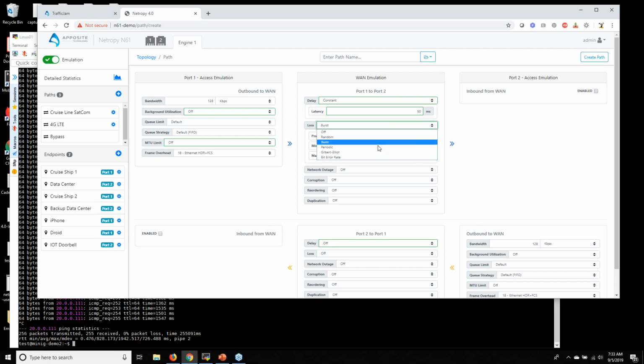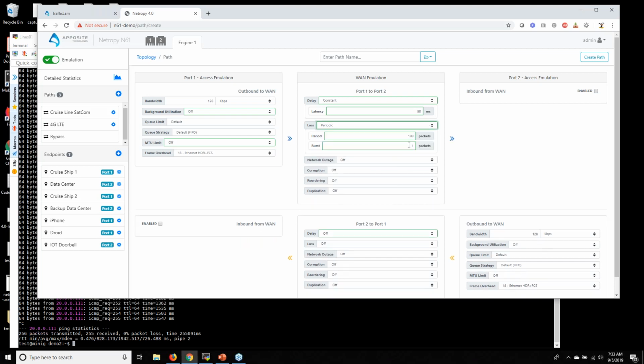So that's our burst. We have a periodic, which is, every 100 packets drop 1, or you can say every 10,000 packets drop 1 packet, or drop 5 packets, something like that.